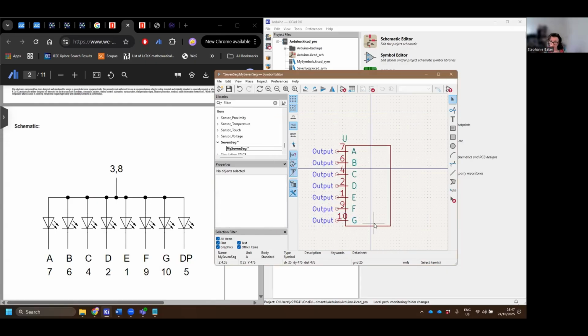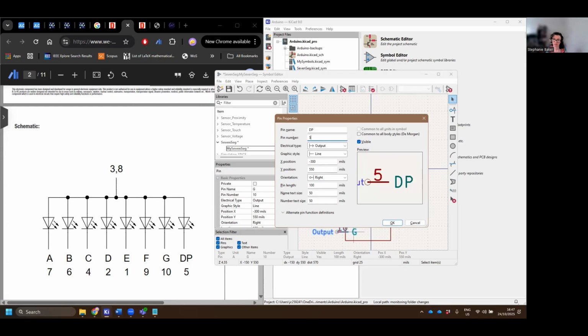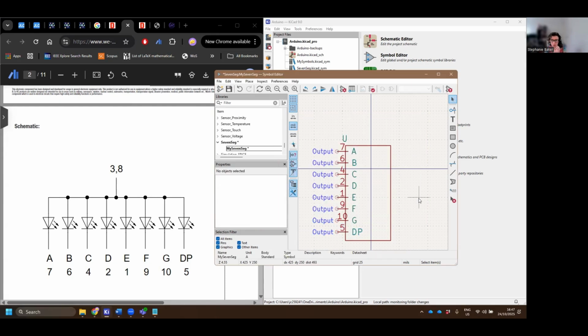And I didn't leave myself enough room for the decimal point, so I'll drag that down a little bit further and create another one for the decimal point. So decimal point is 5. So what I've done is essentially clustered all of my outputs on the left-hand side.